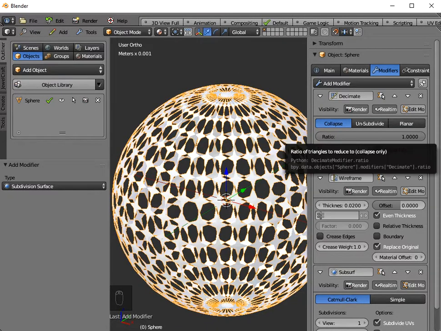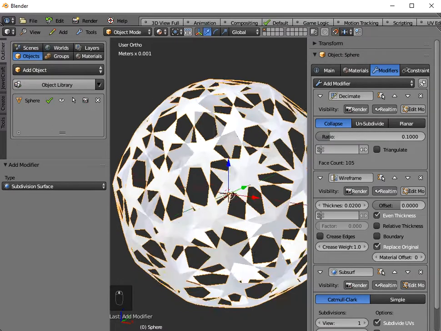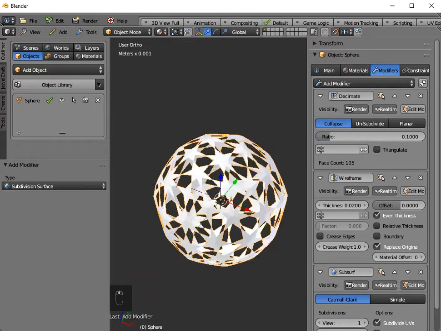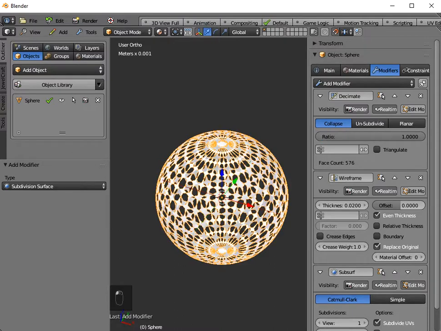So if I change this ratio down to 0.1, you'll see that the appearance of my object changes. There's a much smaller face count. If you look at the bottom of the Decimate panel there, it says face count 105. If I type ratio 1 back in, the face count goes up to 576, just below where it says ratio there. Okay, so that's how we can use the Decimate.